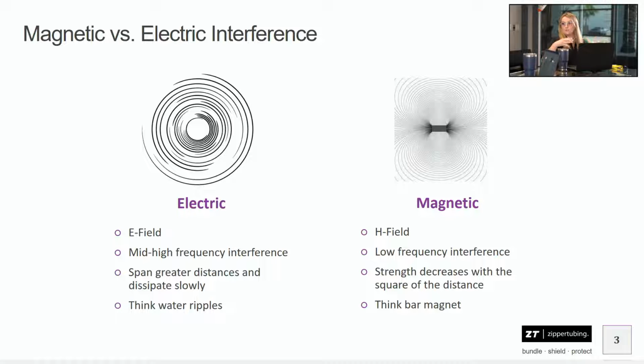Those ripples might get smaller, but they're going to go very far. And magnetic, easy to remember. I like to think of a bar magnet. Just like those magnetic field lines on a bar magnet, the interference is very strong right near the source, and then it's going to dissipate pretty quickly with distance as you get far away from that source.